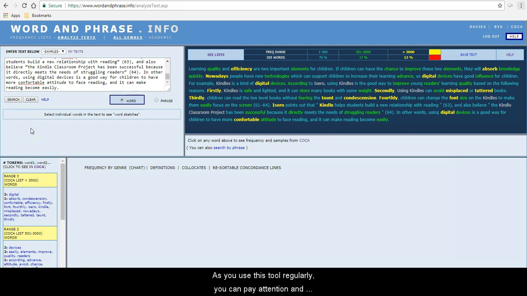As you use this tool regularly, you can pay attention and compare your use of vocabulary to samples of text written in academic journal articles. One of the things I have found students are surprised by is the high percentage of high-frequency words used in a lot of academic writing, around 50% in some of the articles we read in my graduate research course. This, of course, varies by the discipline and the type of journal the article is found in.